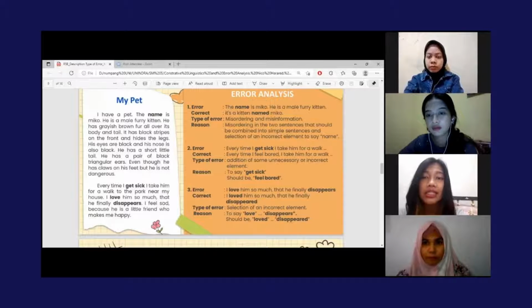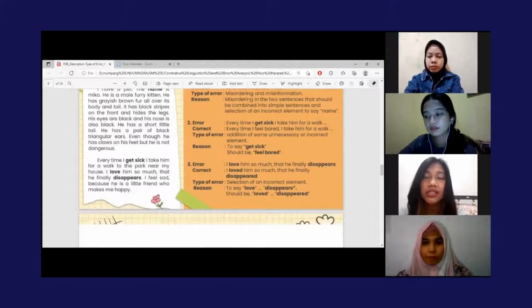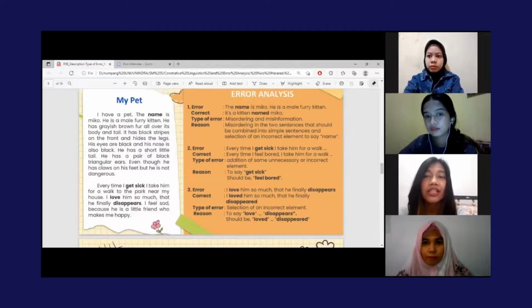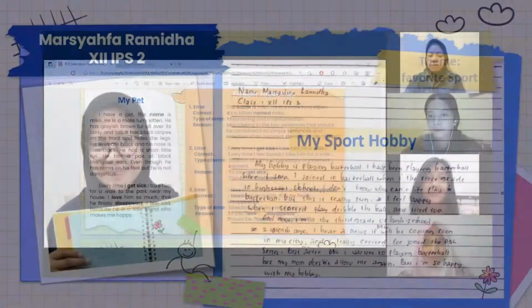And the last one is in the last paragraph, in the second sentence too. The error is "I love him so much that he finally disappears." But the correct sentence is "I loved him so much that he finally disappeared." The type of error is selection of an incorrect element, because to say love or disappears should be loved and disappeared with ed. And the next slide will be explained by Rezi Zulia.